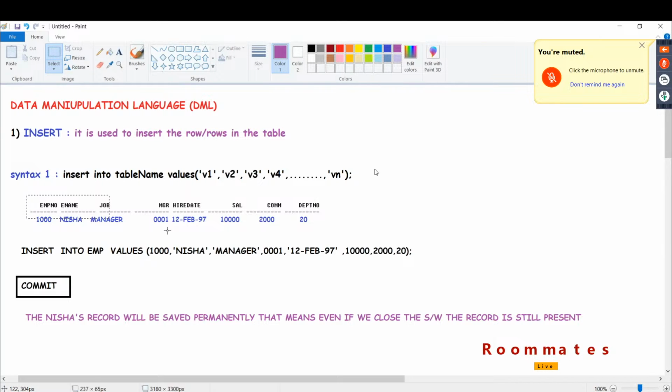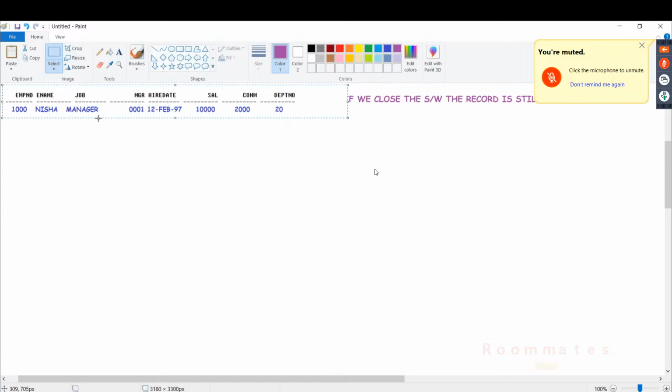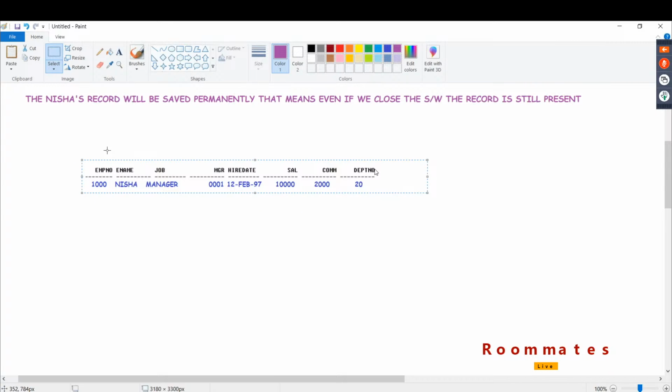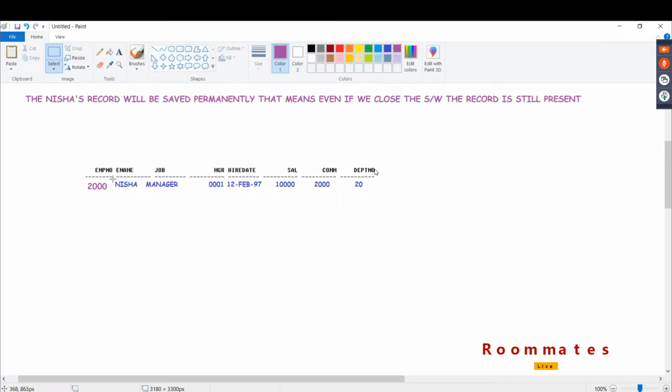Now, guys, one more thing. Suppose you want to keep some value as null. For example, this time I'll change the value of EMP number because EMP number is a primary key. I cannot insert the same value again, right? So I'll give it as 2000. Nisha's name I'll change to, for example, Disha.